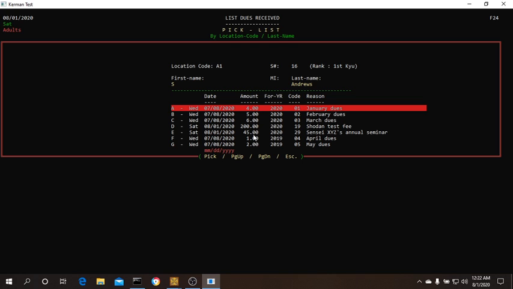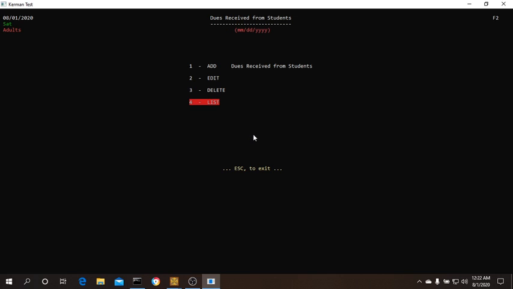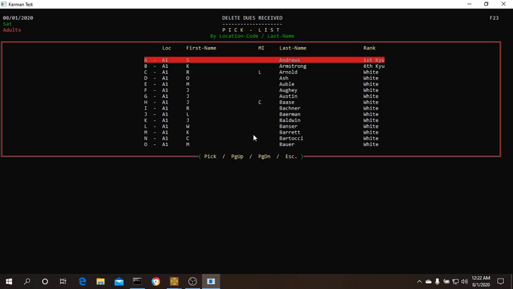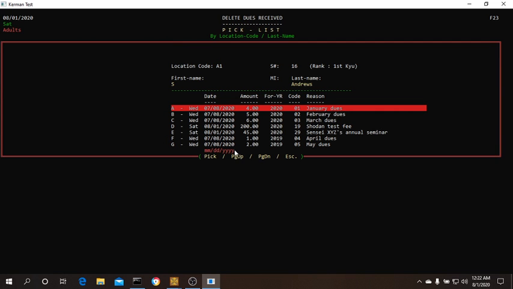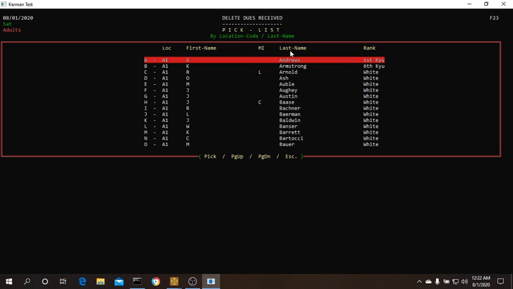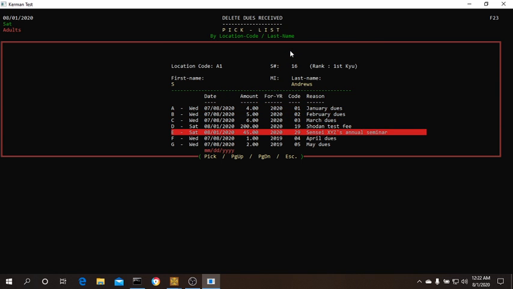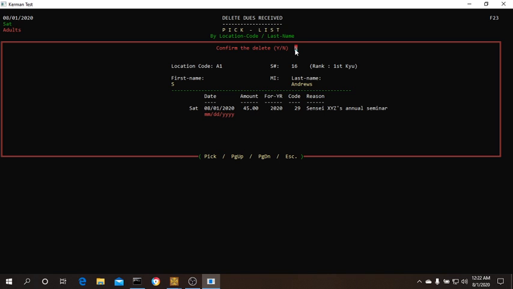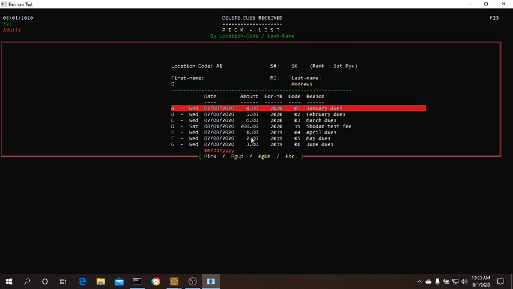Now, you can always delete a payment at any time you want. So let's say for Andrews, these are his payments made, and he decided not to make the payment or take back the payment for the annual seminar, whatever, or it was incorrectly entered. It says up here, confirm the delete. So essentially you pick and choose the entry you want to delete. It says confirm the delete. Yes. It says done. Touch any key. If you now look at his record, that entry for $45 is gone.